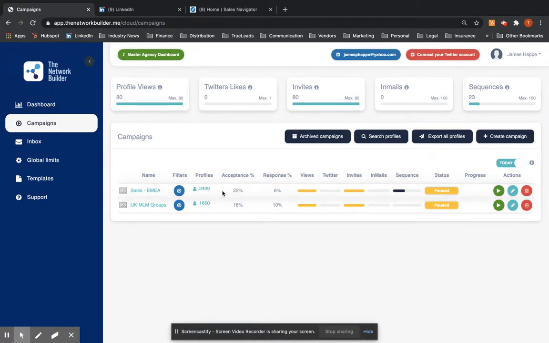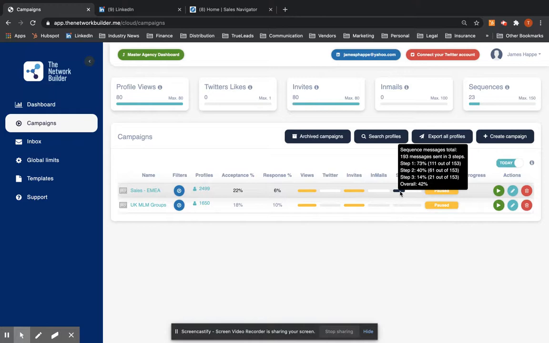For the example of this demo, I'm going to show you this top campaign, which has been created for EMEA sales directors. We've essentially defined 2,499 profiles using Sales Navigator that we want to target. At the moment, 22% of those have accepted our invitation to connect, and 6% of those people have responded to our messaging. These yellow bars here, you can start seeing exactly how many views you've done each day, how many invitations, and how many sequence messages you've sent out at each stage.